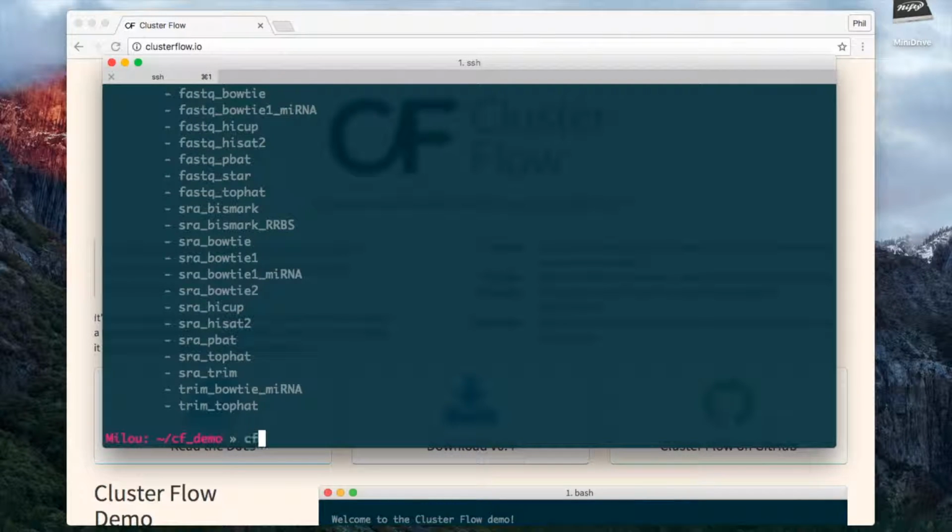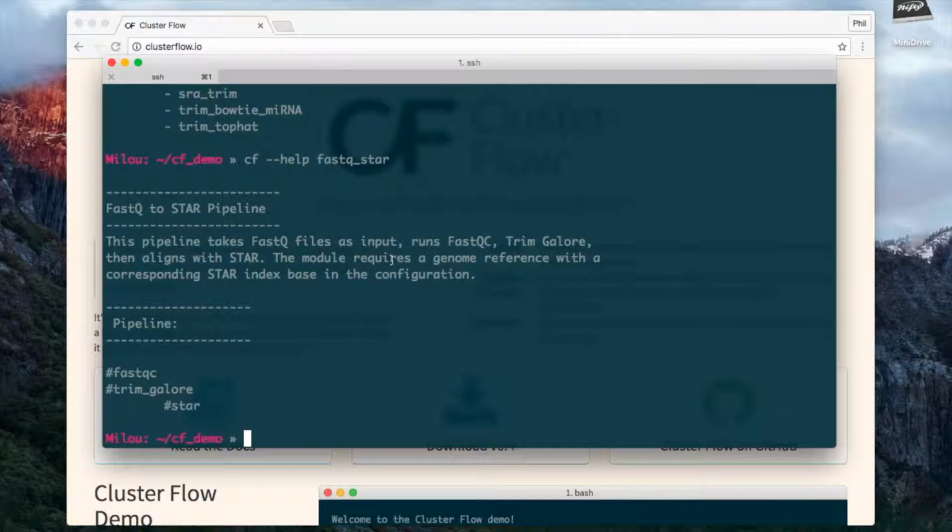I can find out more by doing cf help and then the name of either a pipeline or a module. So in this case, I'm going to put the name of the pipeline, and it tells me exactly what the pipeline does, and it shows me the actual pipeline script here. It launches these three tools. That looks great, so I'm happy with that.